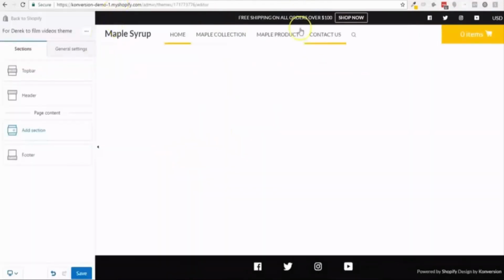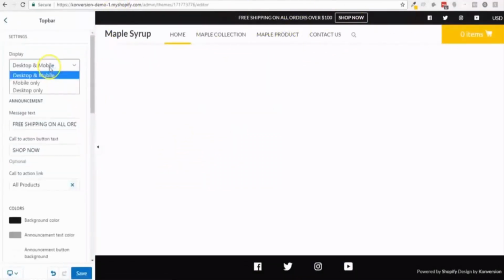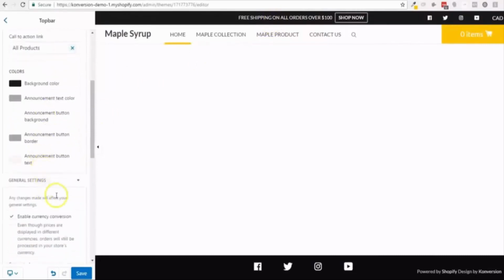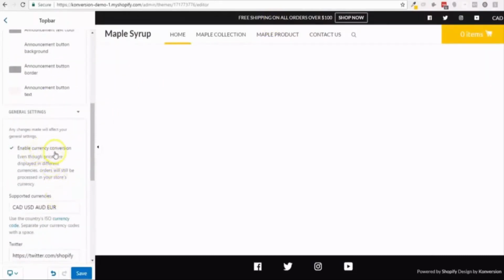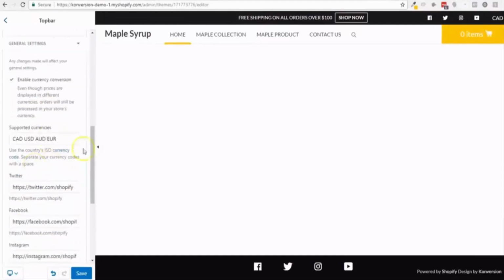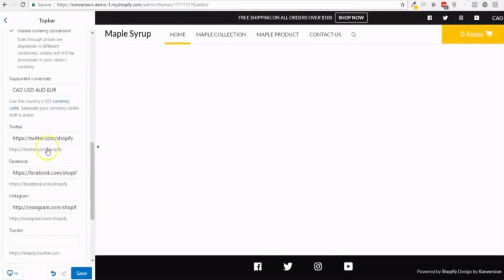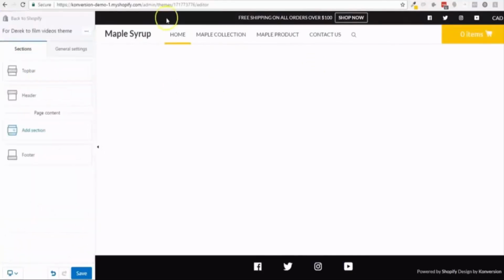So right now I have already set the top bar. Pretty simple. I can display it on desktop or mobile or both. I can display social icons or not, and I can change the text, of course, add a button, change the colors, and a few other options like currency conversion, to display the currencies as well as the social icons. So I'm gonna keep this navigation for later.